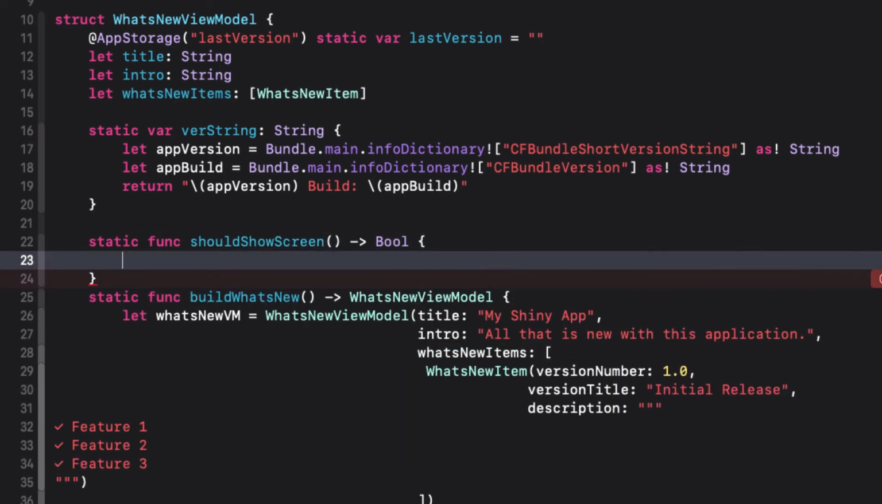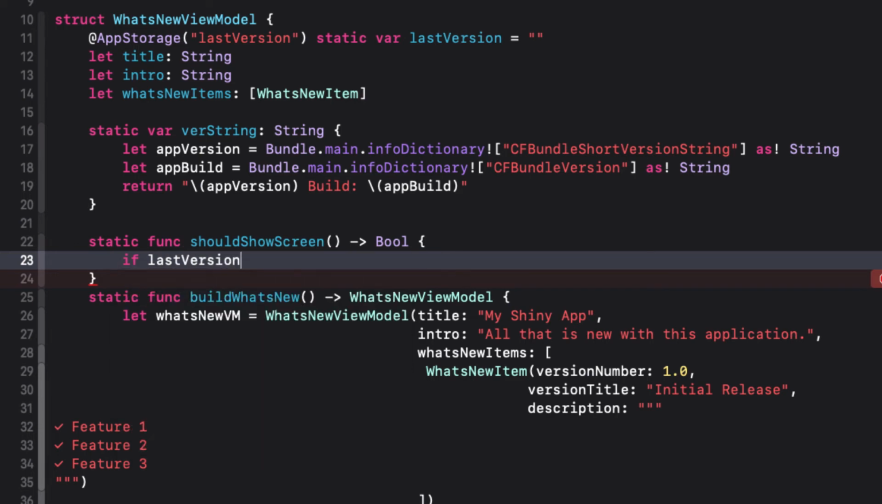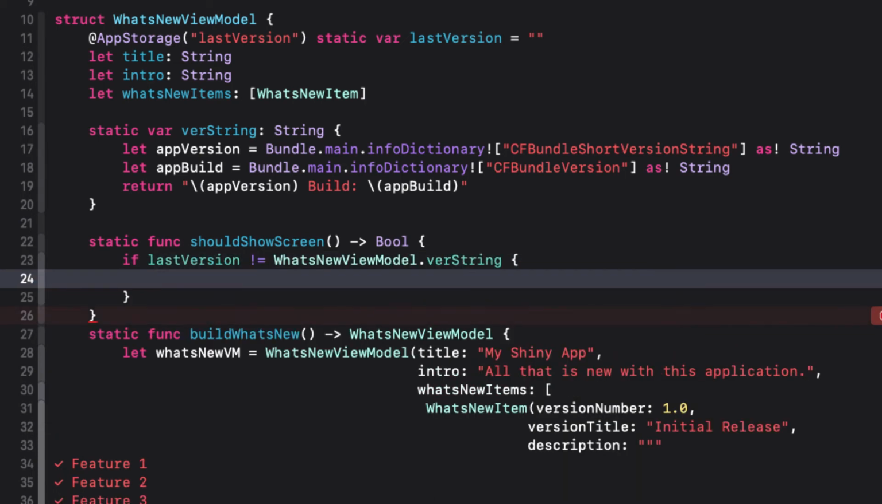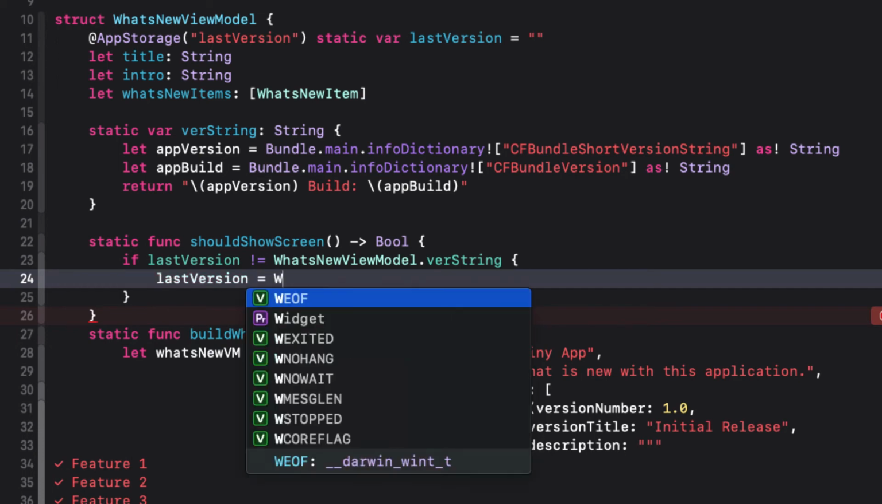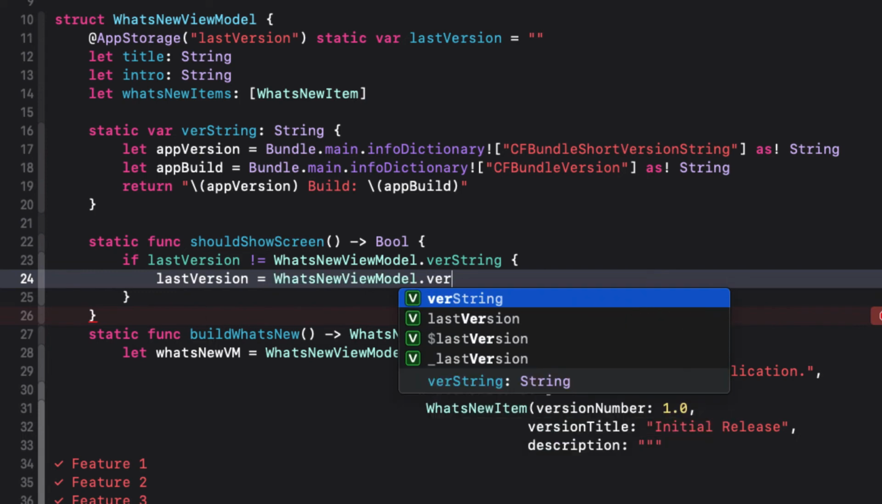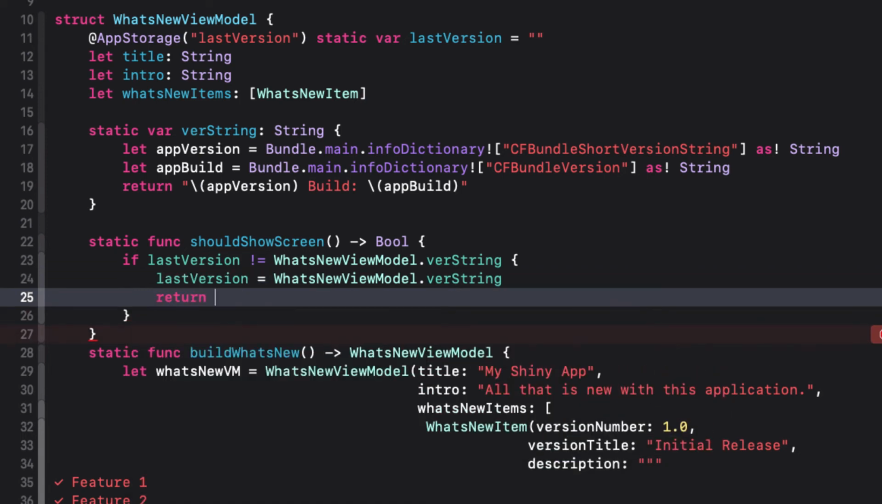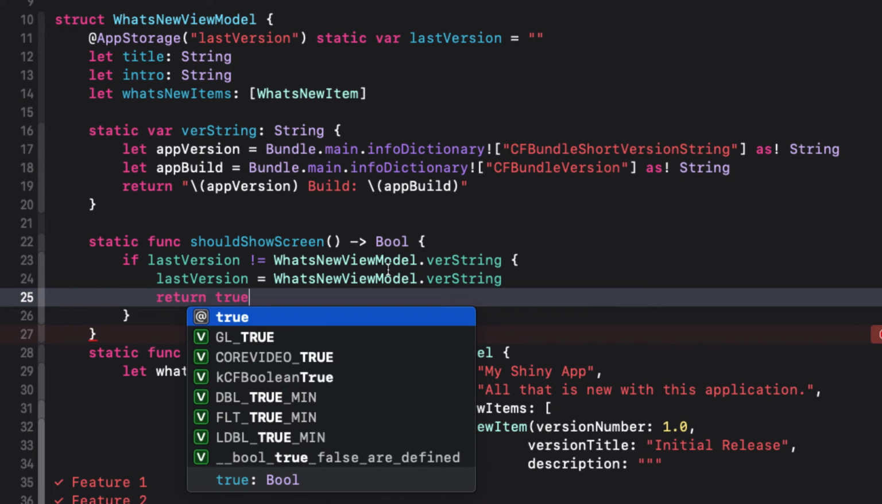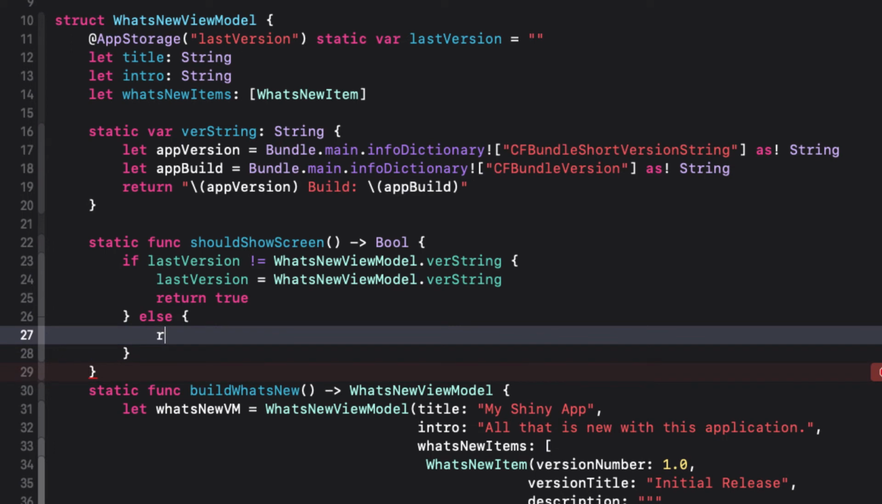Within that function, we do our check. If the stored last version from UserDefaults is not the same as the one found in our bundle, then we must update it and write back to UserDefaults with the new version. This is a function of the AppStorage property wrapper. Then we can return true because we want to show our screen. Else, because the versions matched, nothing has changed, therefore we return false.